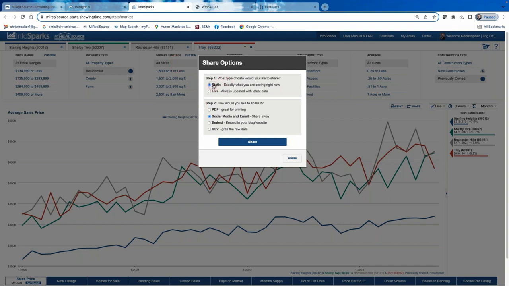So the reason I'm bringing up static and live is because it all has to do with the message that you send somebody. If the message is worded, hey, if you want to see how the market is doing through September of 2023, or what the average price of homes is for Sterling Heights, Shelby Township, Rochester Hills, and Troy through September 2023, you want to select static. What static does is, when you send that out, if somebody clicks on this report today or mid-November or mid-December, the data points will only go back to September of 2023, this time period right now.